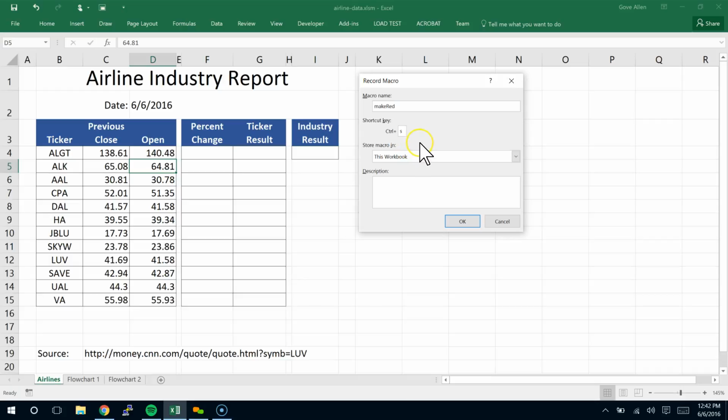It'll be okay. Instead of Control S, I'm going to put a capital S. And then it's going to adapt that key to Control plus Shift plus S, and I feel pretty good about that. Folks, we're going to store this in this workbook. When I create a macro, it's actually going to go into some workbook. And I have a couple of choices. One, I can put it in this workbook, which is what we're going to do.